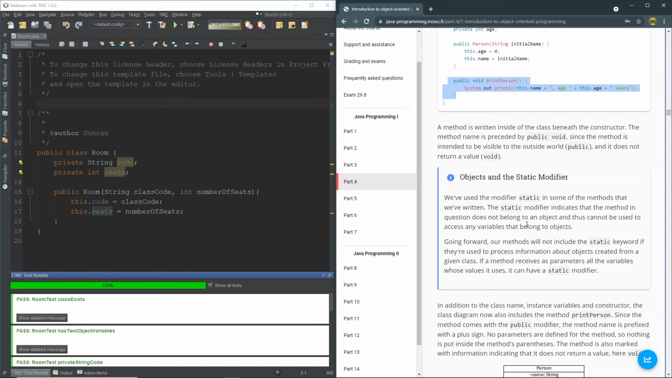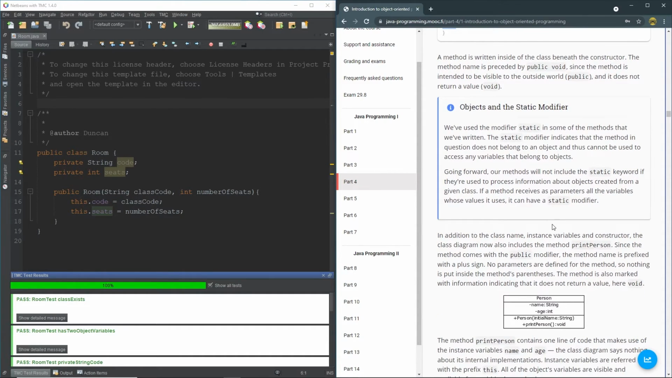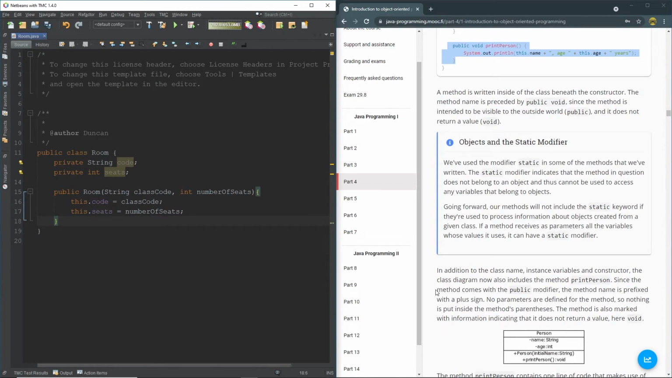Okay, so let's have a look at this objects and static modifier section. We've used the modifier static in some of the methods that we've written. The static modifier indicates that the method in question does not belong to an object and therefore cannot be used to access any variables that belong to objects. Going forward, our methods will not include the static keyword if they're used to process information about objects created from a given class. If a method receives as a parameter all the variables whose values it uses, it can have a static modifier.